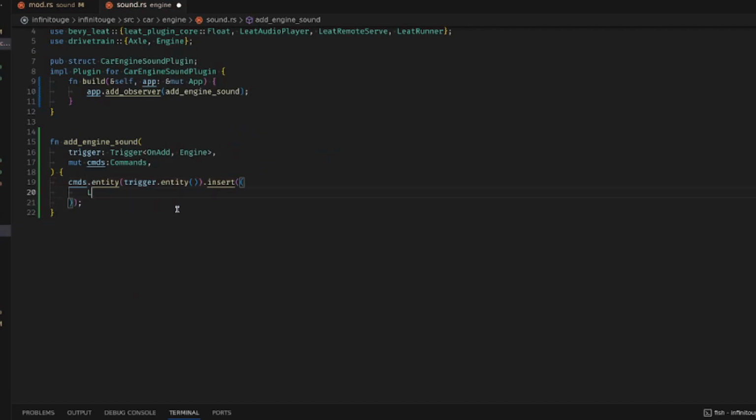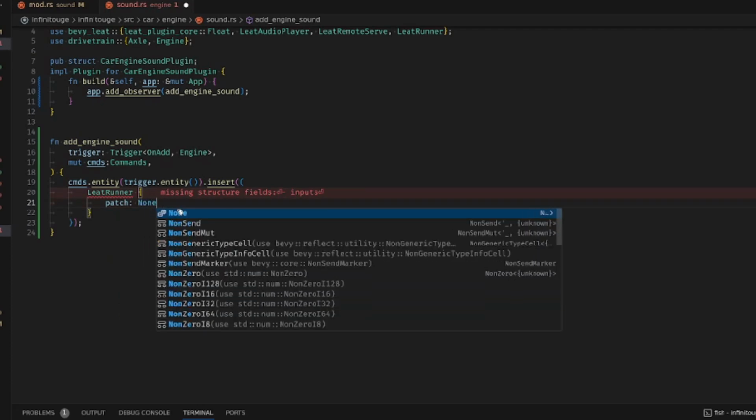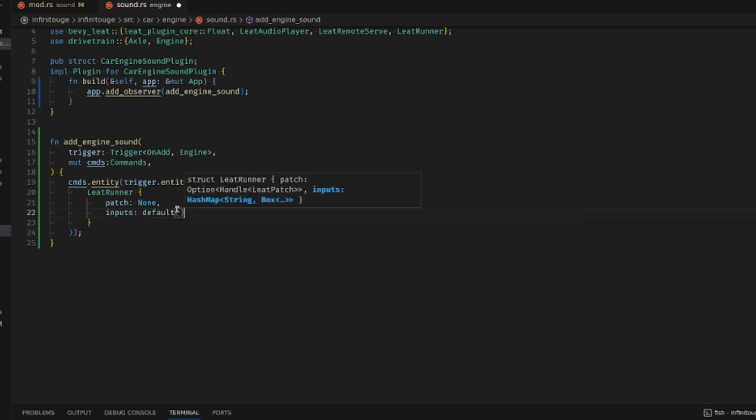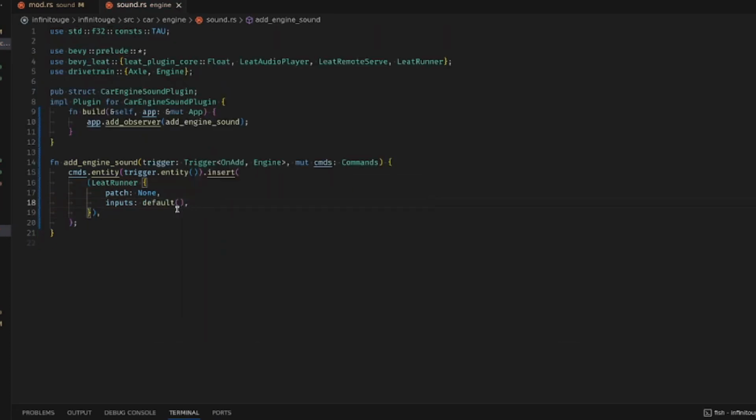I'm going to add 3 components. First one is the Leat runner. That's the main one, where you can specify a patch. We don't have one yet. We're going to create it, so for now I'm just using none. And the inputs, that's just how they would be initialized when the patch starts running, but we don't really care. We're going to set them every frame, so I'm just using empty inputs.